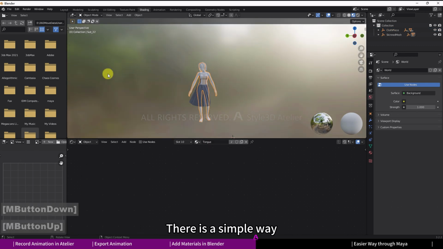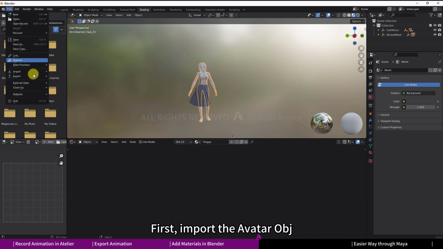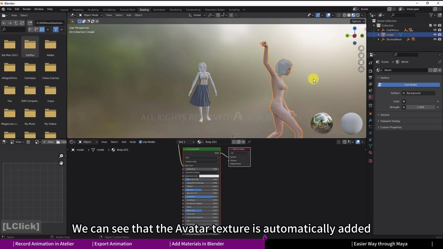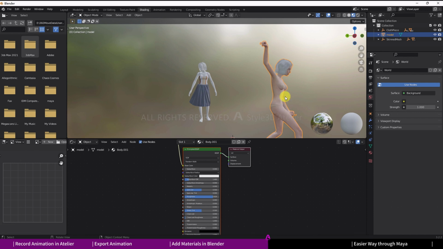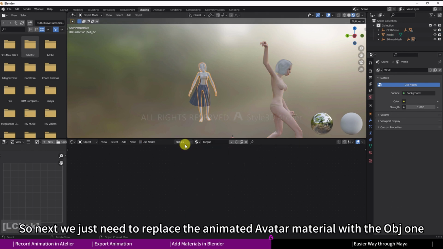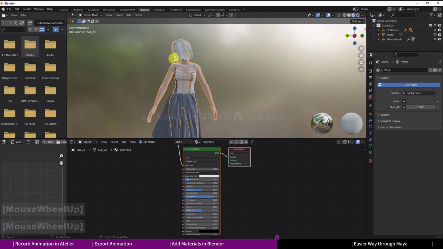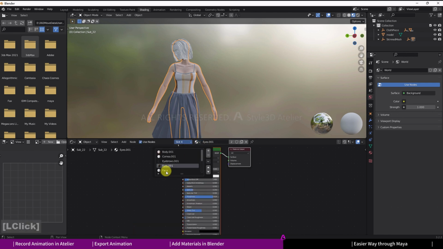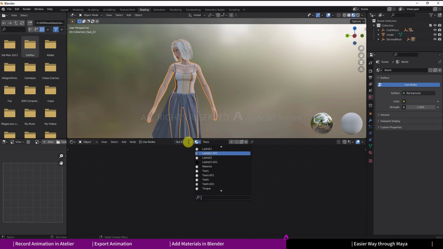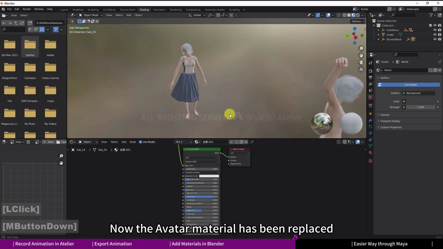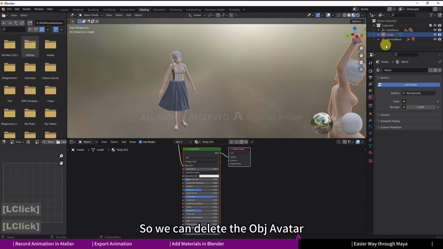For the avatar textures, there is a simple way. First, import the avatar object. We can see that the avatar texture is automatically added. So next, we just need to replace the animated avatar material with the object one. Just like this. Let's replace the materials one by one. Now the avatar material has been replaced, so we can delete the object avatar.